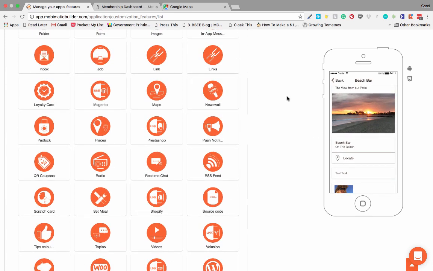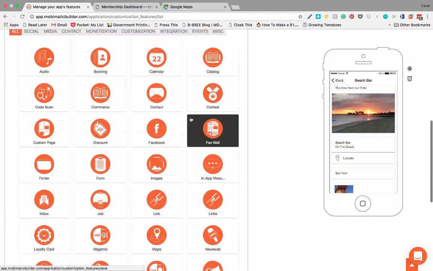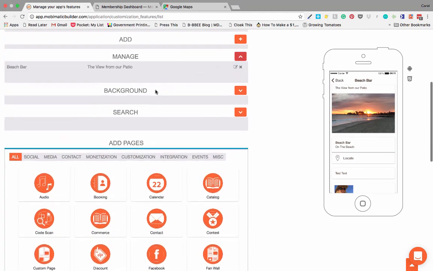The idea of this function is if you want to put more information about specific locations and you want people to be able to find directions to those locations. So for instance, if you're building an app that shows various locations for the same chain, or maybe you're building an app for an area and you want to show all the different locations in that area, this is awesome for that.